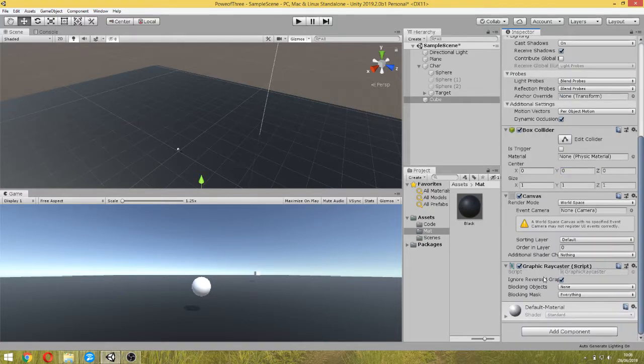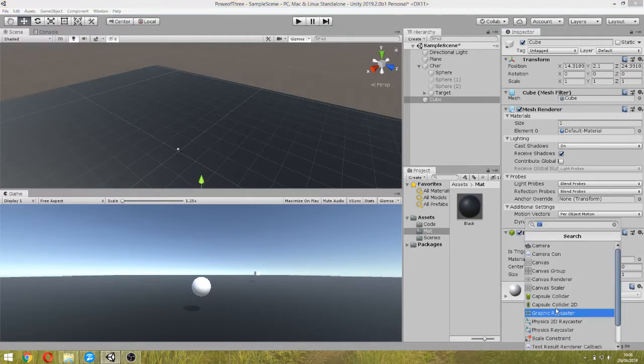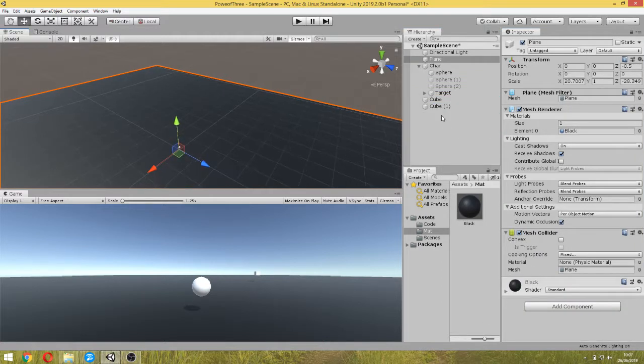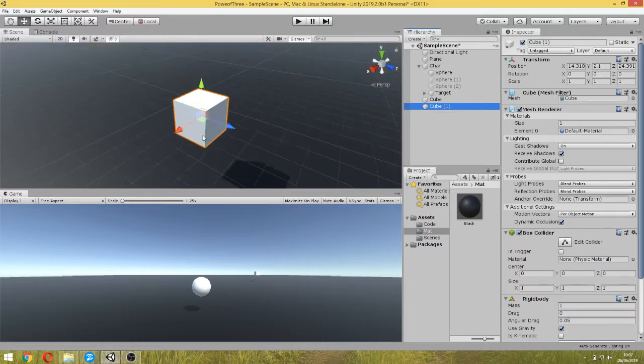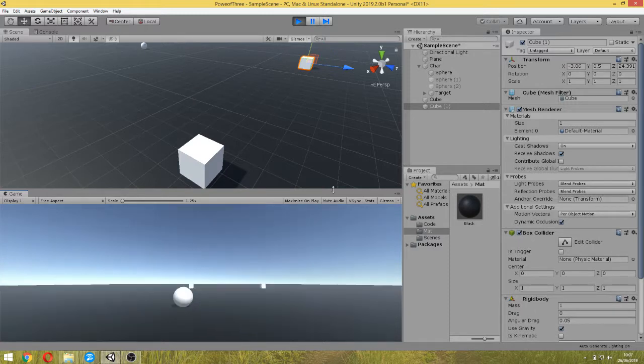Oops, what did I add? Undo graphic ray class. I want a rigid body. I'm just gonna duplicate this and move it to the left a bit. Okay. This is gonna be just a quick short video. I might add it onto something, like stack up the two videos together.